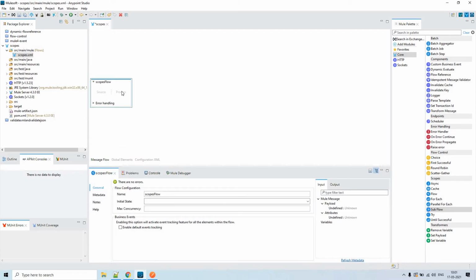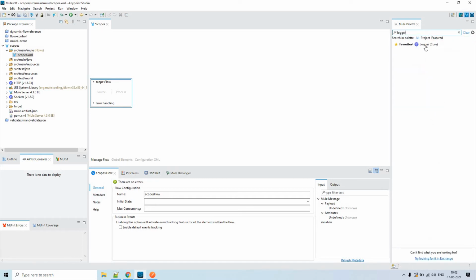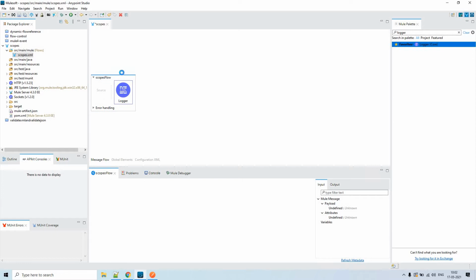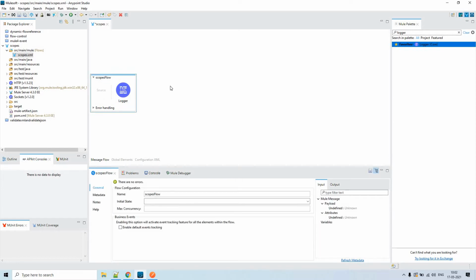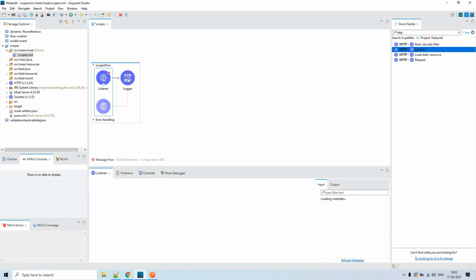Okay, and we have source and process, right? So this will be called a flow. And for example, now I'm going to put something like a logger in the process section. Okay, so then this will be called a private flow. So a flow can run only if it has something in the process section. If you don't have something in the process section, it will throw an error. So for example, let me put an HTTP listener in the source section. And if I remove the thing in the process section, it will result in an error.